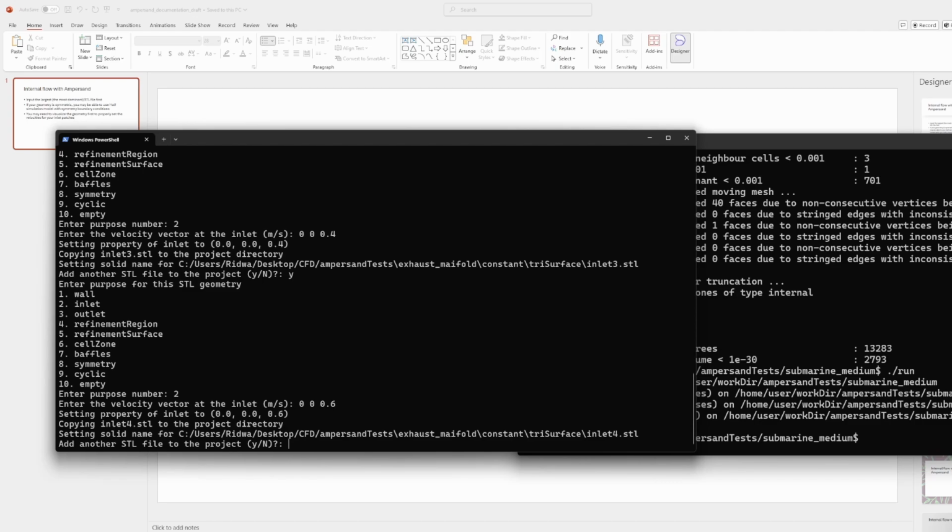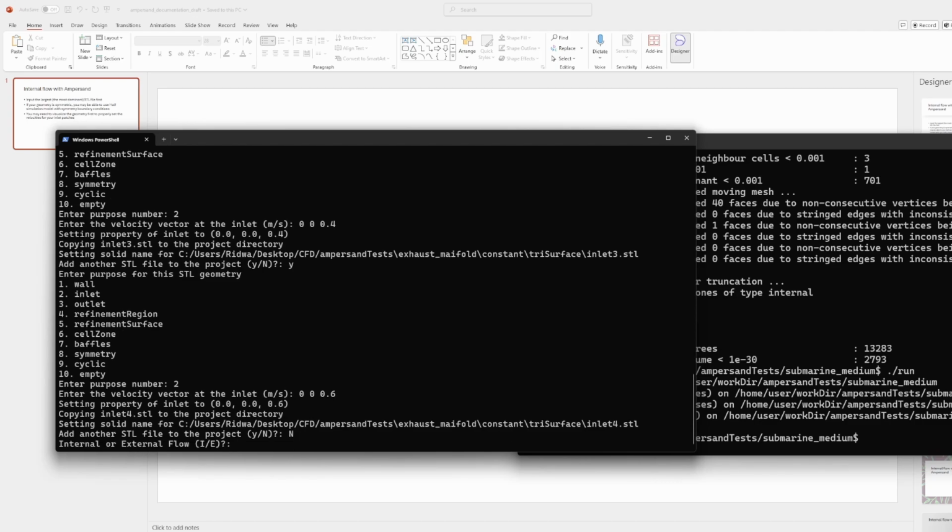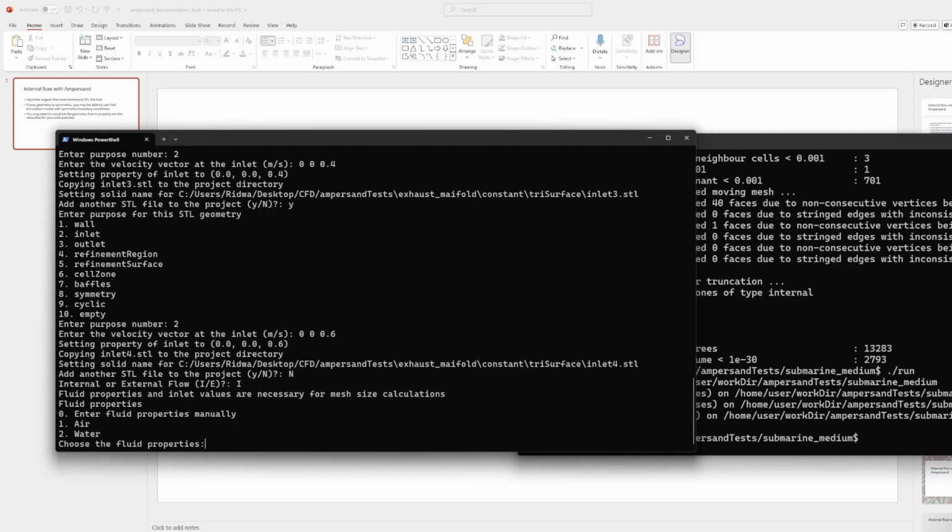I don't need to add another STL anymore, so no. Internal or external flow, this is very important. Since we are doing internal flow, I will choose I, which is internal flow. Okay, and after that we have to choose the fluid properties and inlet values.